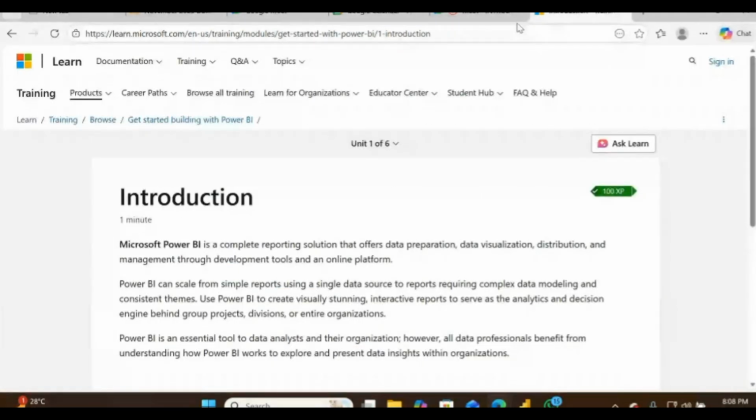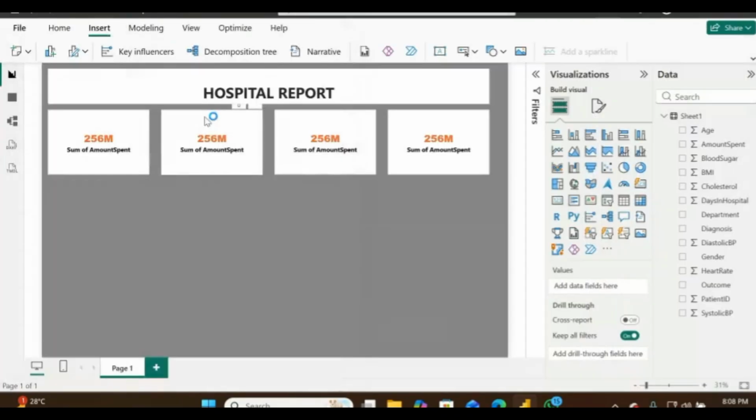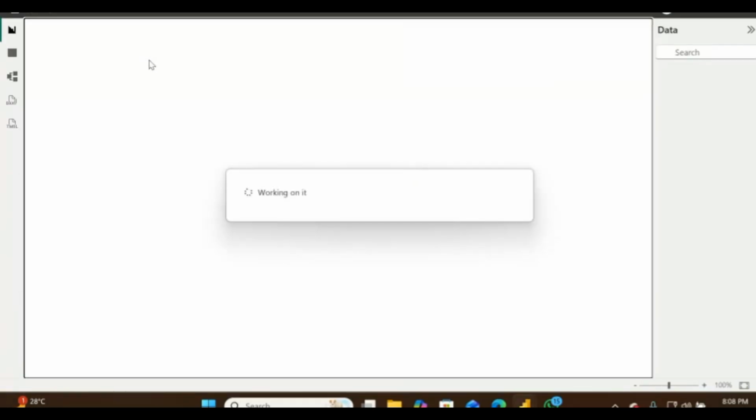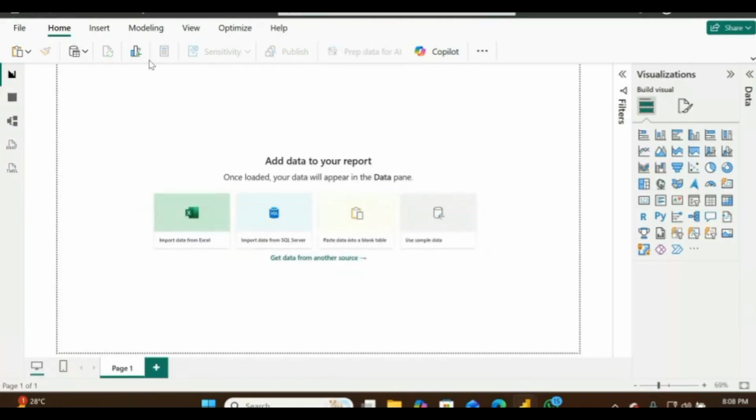So now, going back to the app. If I click on blank report here, it will now open. This one you can see I'm already working on something. But I'm opening a blank one now so that we can see everything fresh. So this is the interface here.